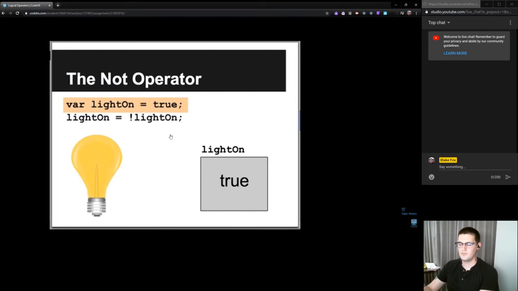Let's say we want to represent a light switch. We write var lightOn equals true, and we can see in our box we have the value true, and that represents the light being on. And then on the second line we say lightOn equals not lightOn. What that does is take the value of lightOn previously and negate it, take the opposite.